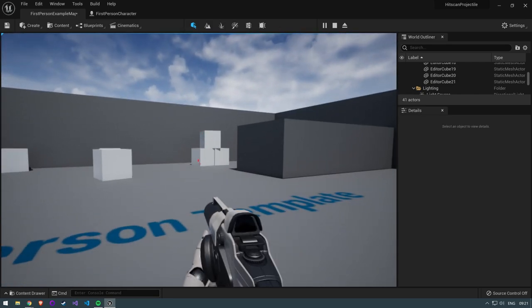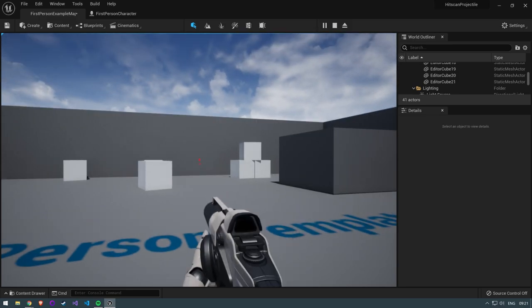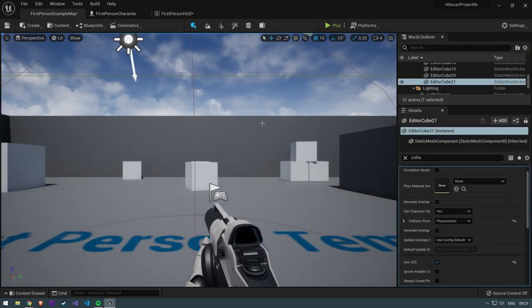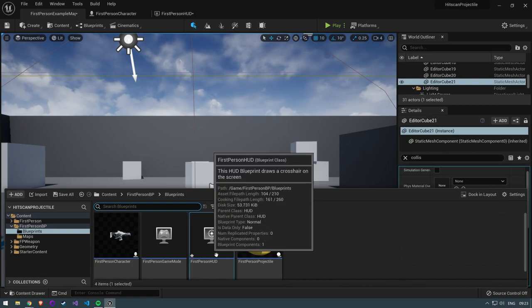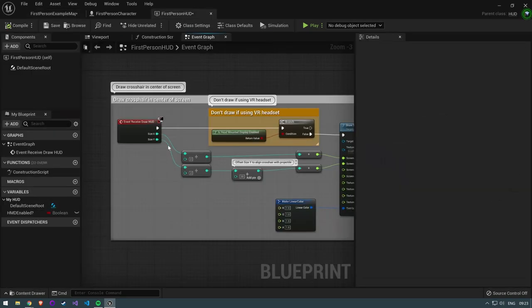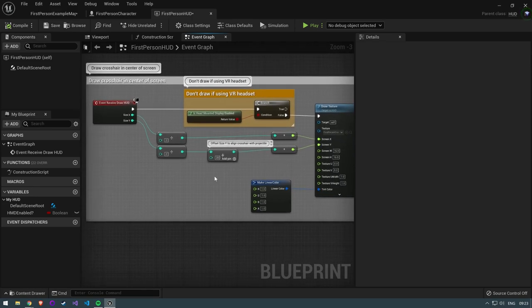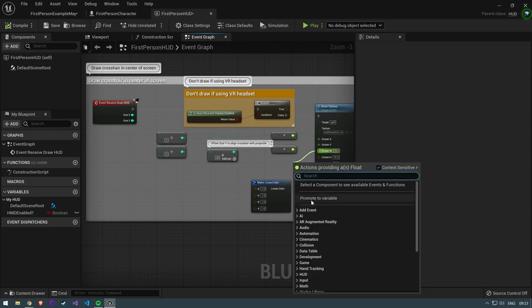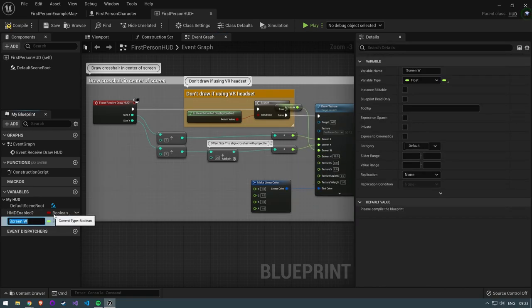However, there are still two issues. The white cubes don't receive an impulse and our line trace is not aligned with the crosshair. Let's open up first person HUD. They are doing a couple of things here that are kind of strange to align the crosshair with the projectile, like adding an offset of 20 here. So we're going to make a system that allows us to keep what they did and also add a different branch for a projectile. Screen W and screen H set the width and height of the crosshair. We are going to turn them into variables so we can easily change the values for these. Let's compile and set them to 32 so they are more visible.